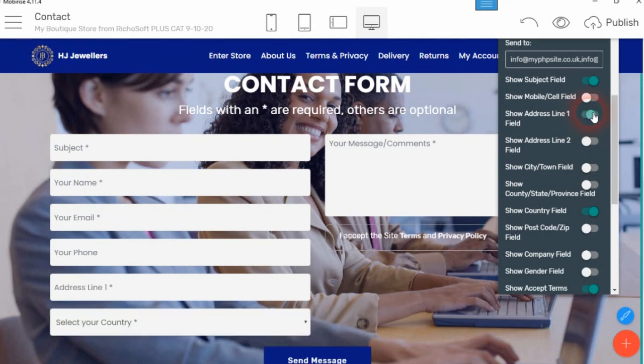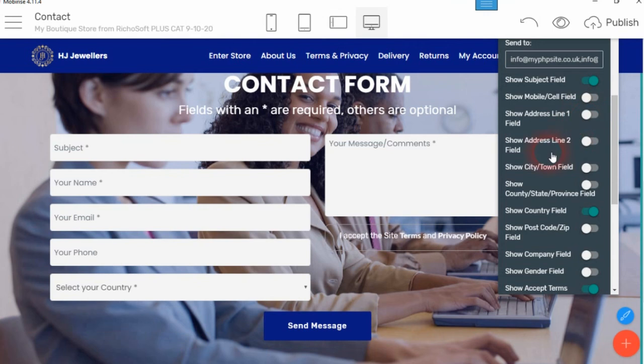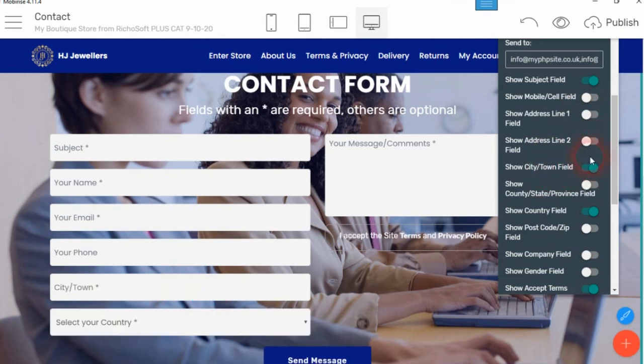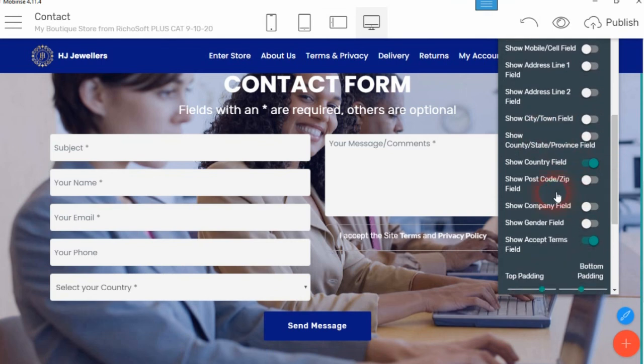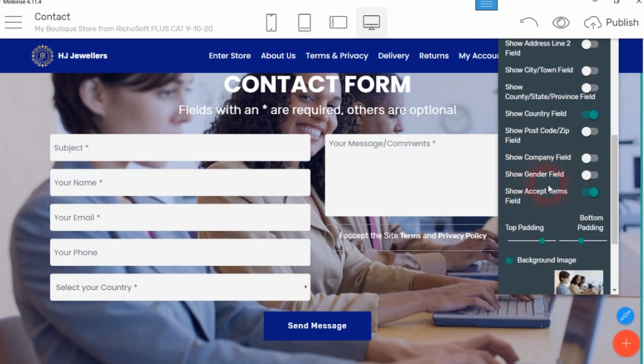So if we wanted the address one, we just click it and then oops, that's not the address one. Yes, it is. There we go. Address one. And then you can switch on or off. You can show the city field that's there, and so on. And then whether you want to show the company field, gender, and all this sort of thing, except terms you probably would always want to show.